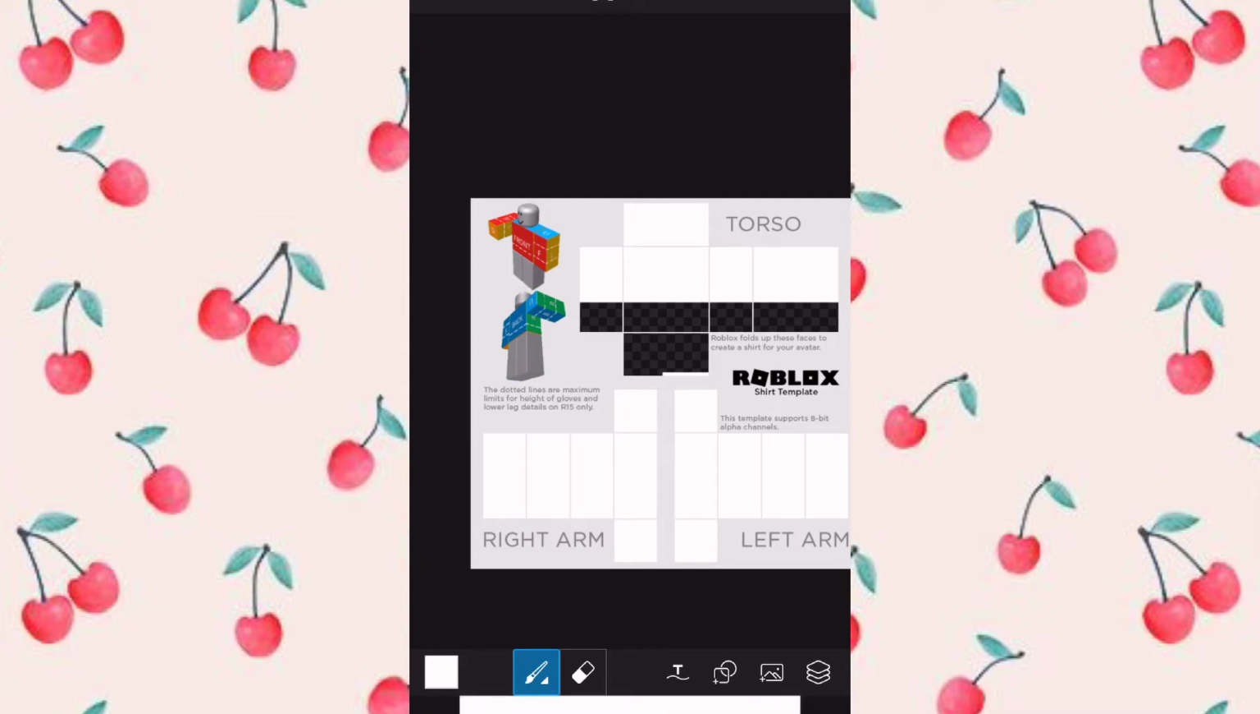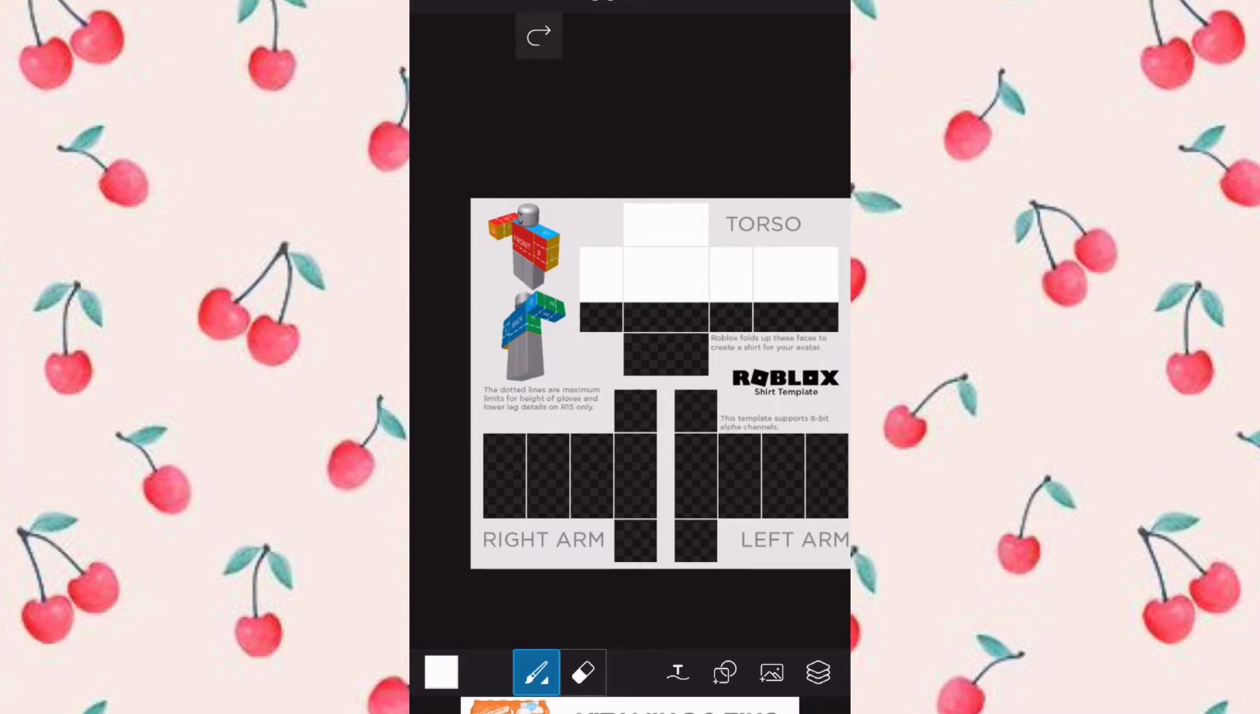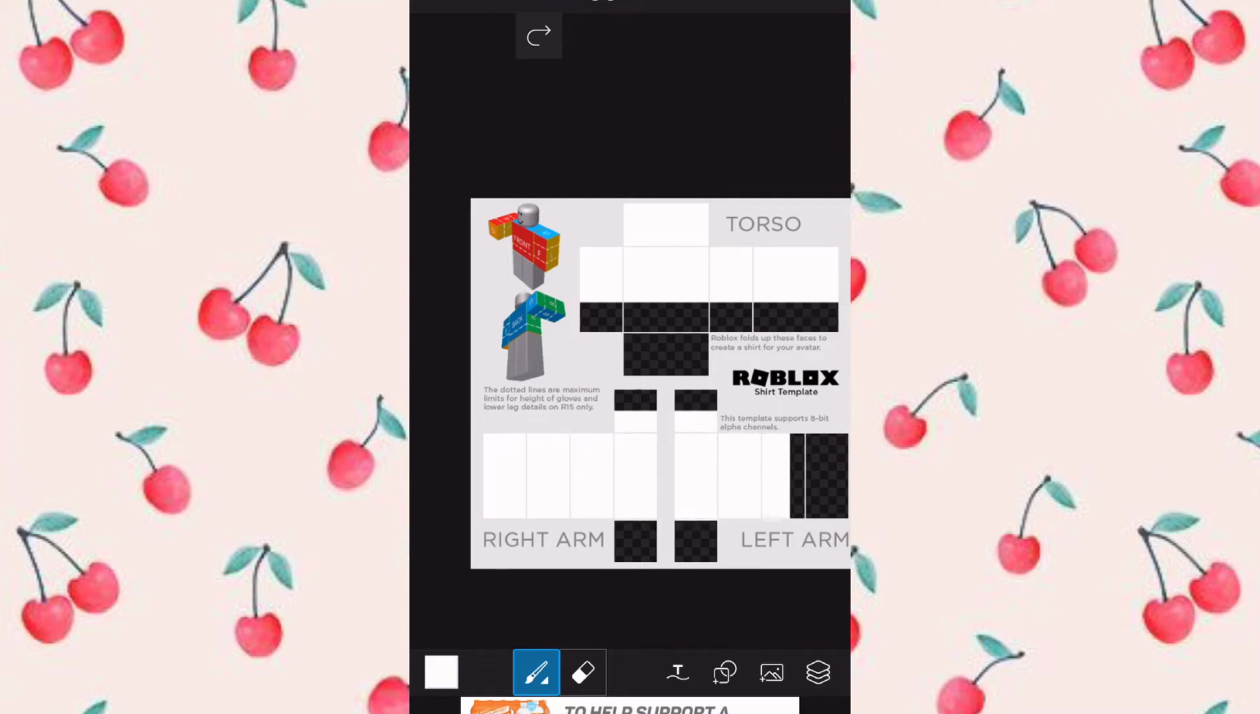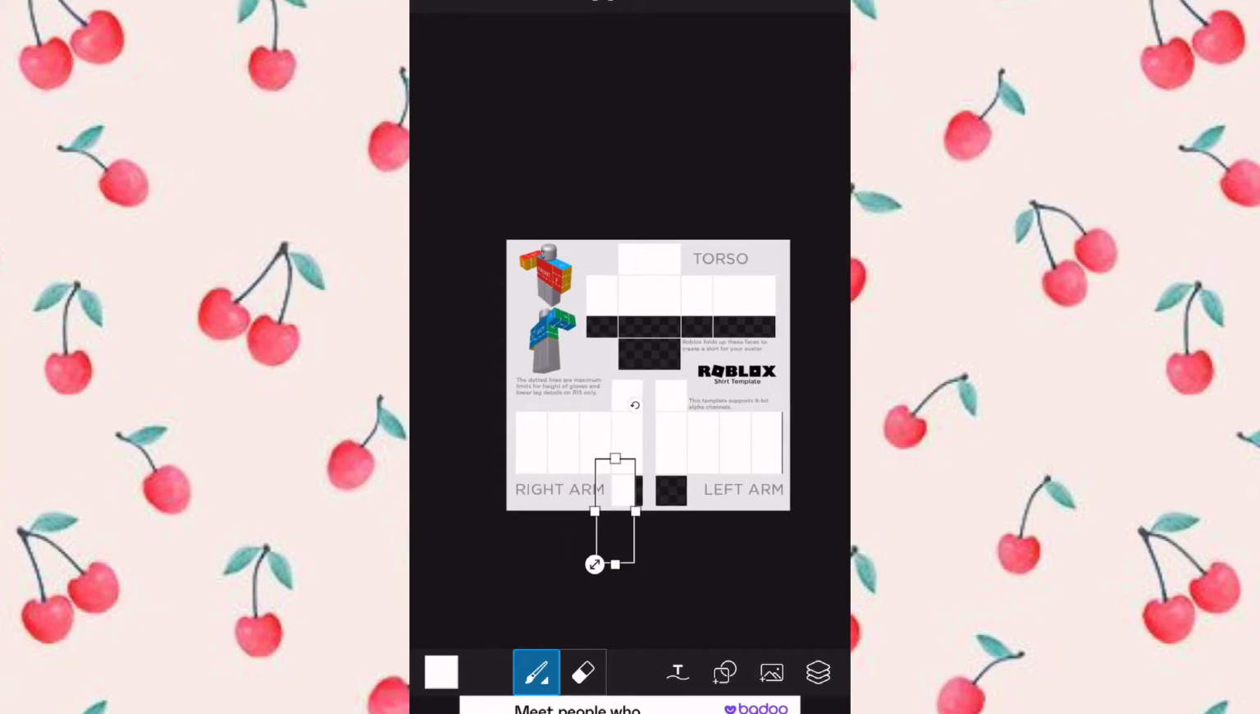I just realized something. I need to redo those. I'm pretty much only not wanting that to be covered. So you're gonna do it like this, this is what I want.